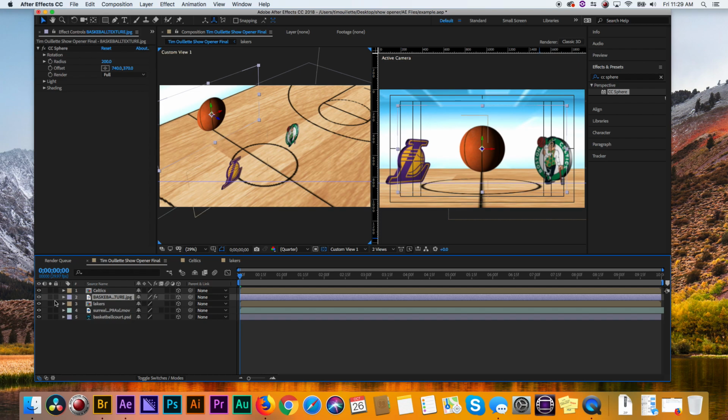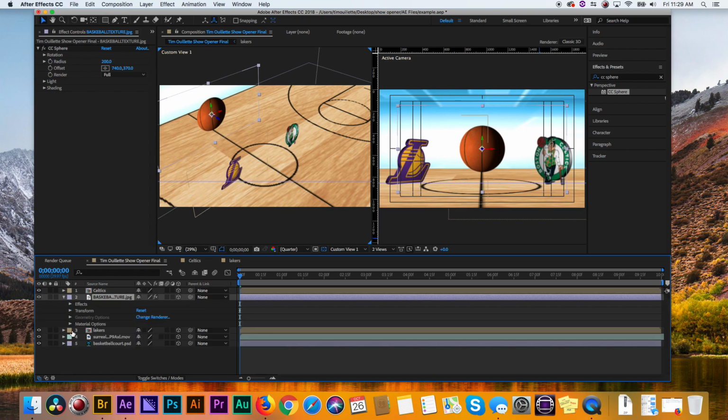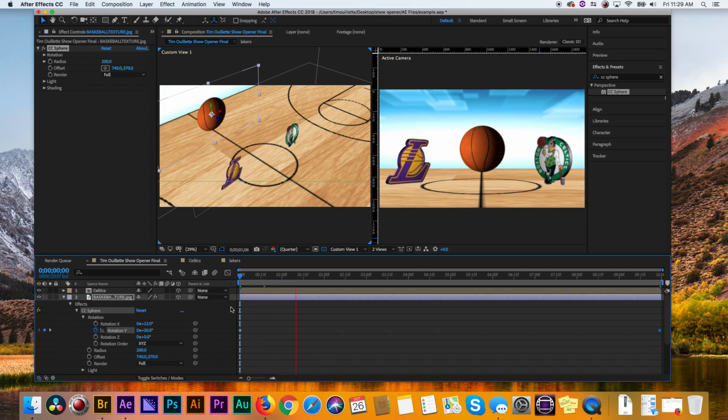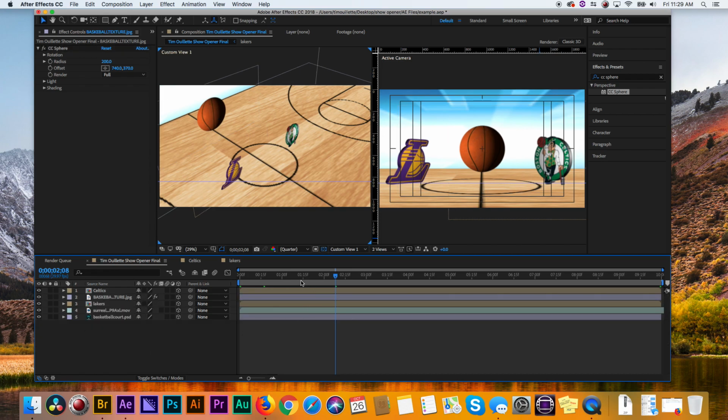And then I'm gonna do some rotations on this. It's under effects, CC Sphere, and rotation. Not on the X, I wanna do the Y. So I'll set a keyframe there, go to the end, 10 seconds, and then rotate it 360 degrees. There we go. Let's see how that looks. There we go. Now we're getting somewhere. All right.